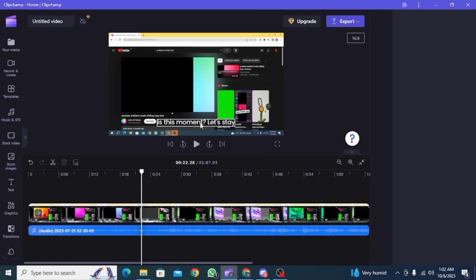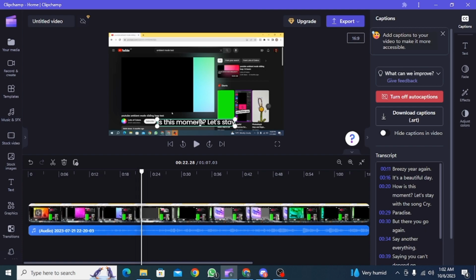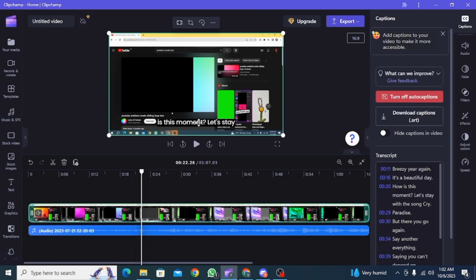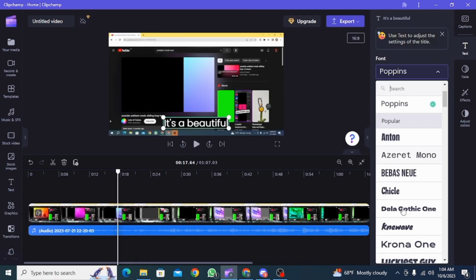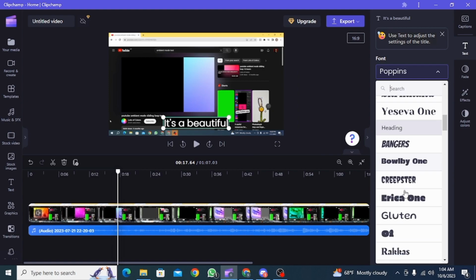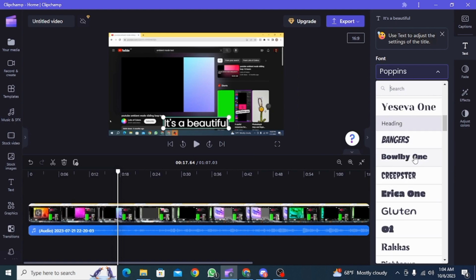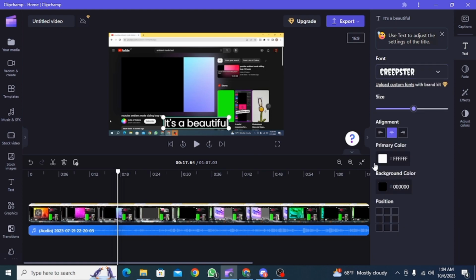For that, just select the subtitles that you want to customize, and from here you can resize your captions. Now you want to click on text, and from here you can change the font of your text as well. So from all of these options, choose whichever you want to change the font. Then from here, you can customize other things as well, such as alignment and color. And this is how you can add and customize subtitles in Clipchamp.